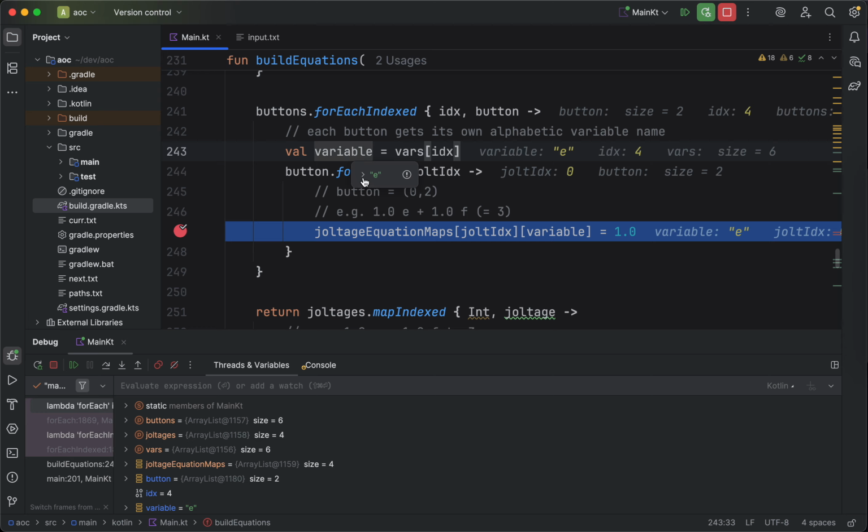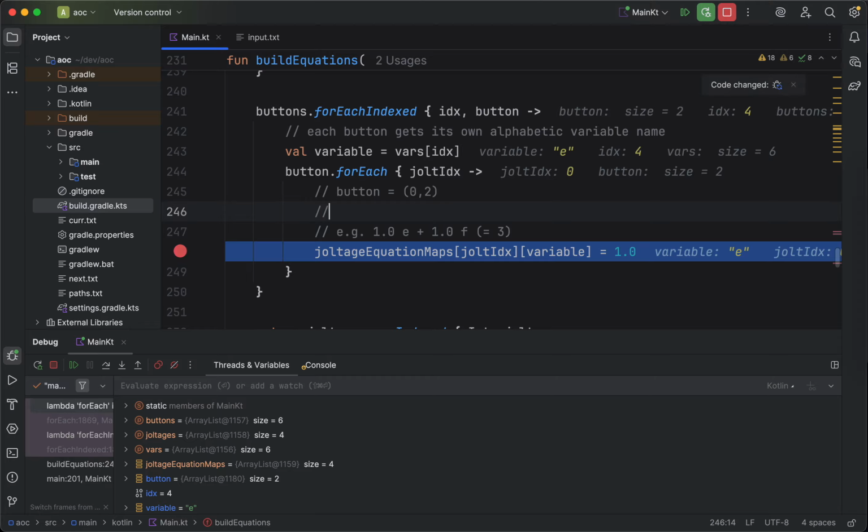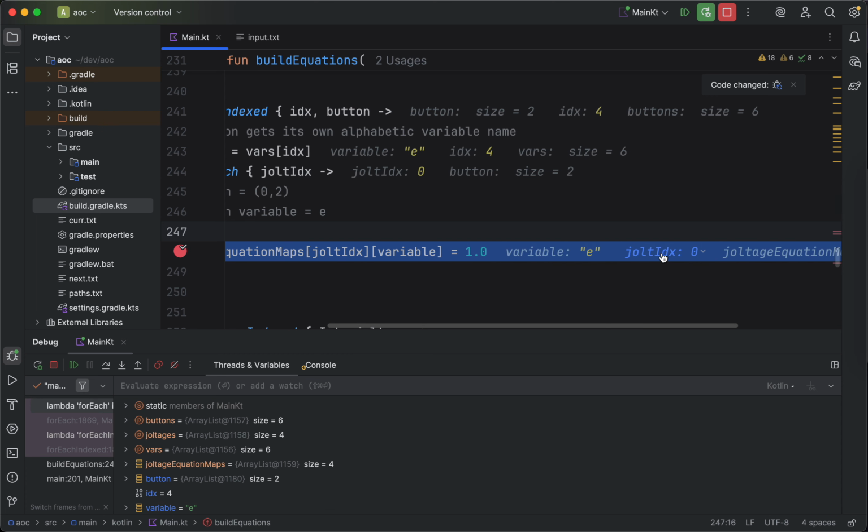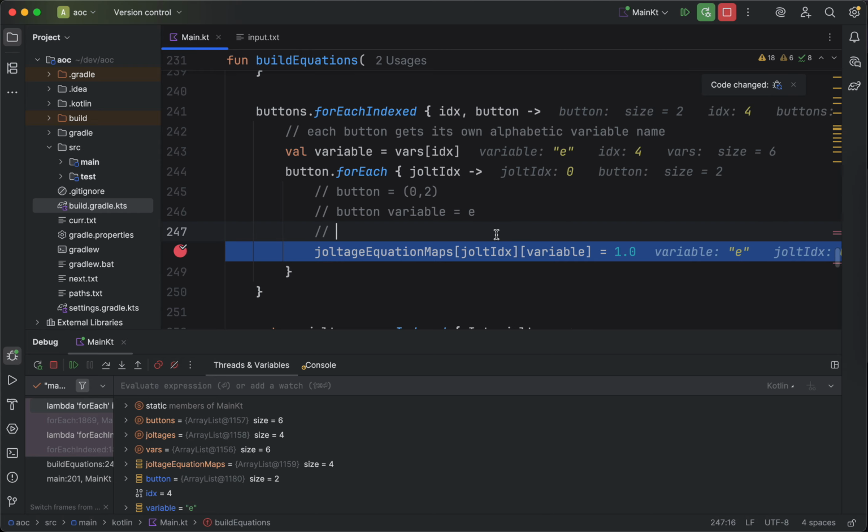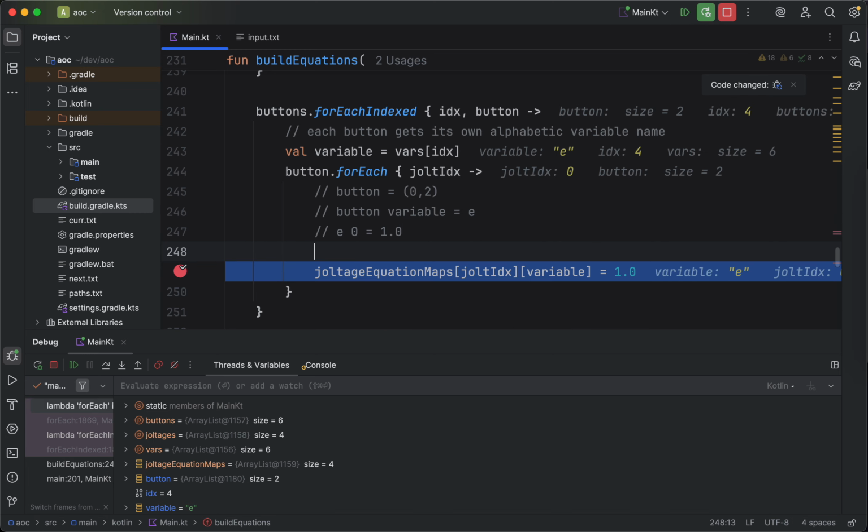I have this button gets the variable E. So yeah, this button is this, and it gets variable E. And then for 0 E, I map 1. And for E2, I map 1. Like that.